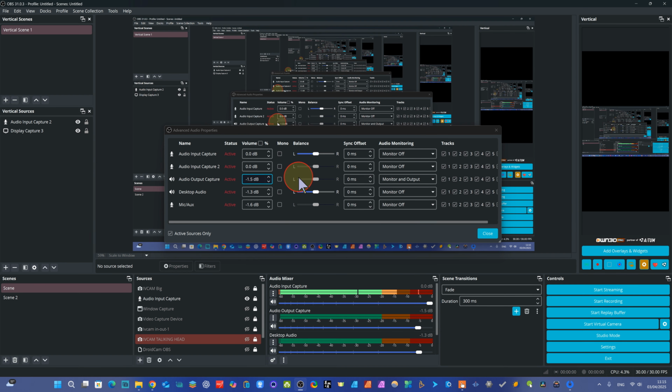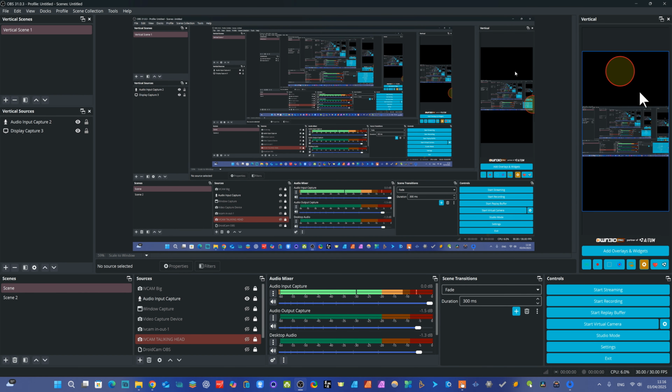So here you can change the track as you need. For example, if you want to record your audio output capture, you can change this to track 2, it will be on track 3, it will be on track 4. For example, I want to take this audio output capture on track 2, it will be visible on track 2 here. Everything is okay, just close here. So in this way you try this setting, dear friend.